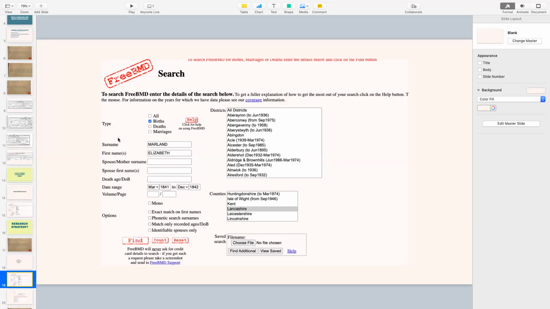So here's the search page. I put in birth, first of all. I put in Marland for the surname and Elizabeth for the first name. I put in the date range of, and here we ought to talk about this.